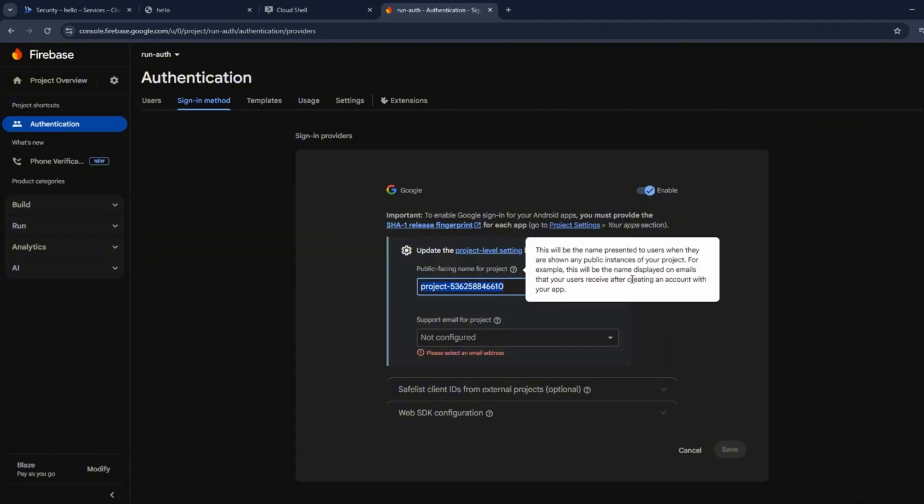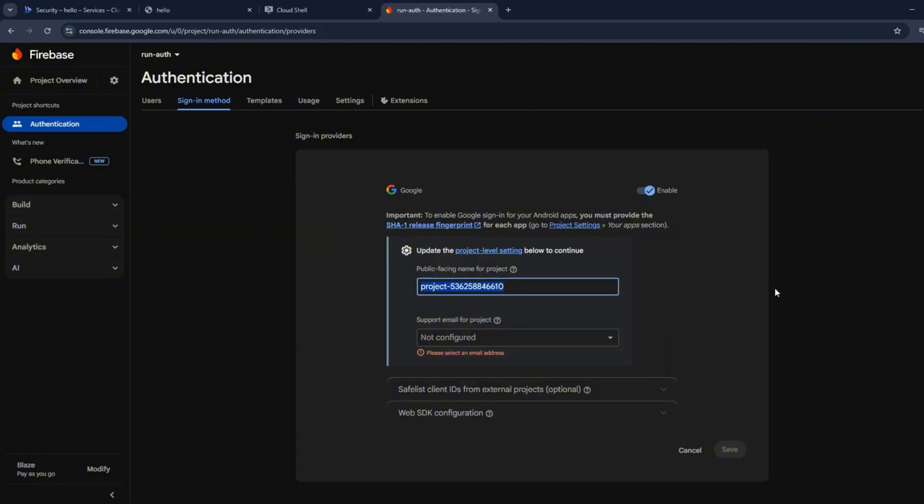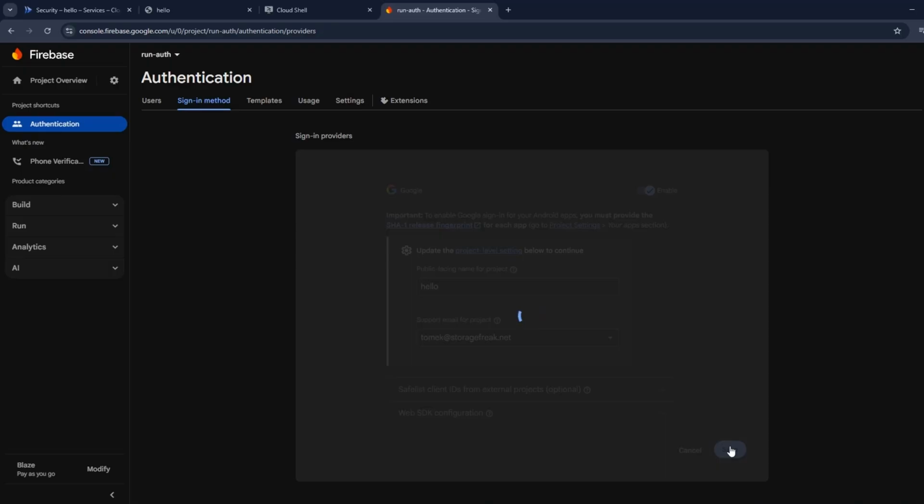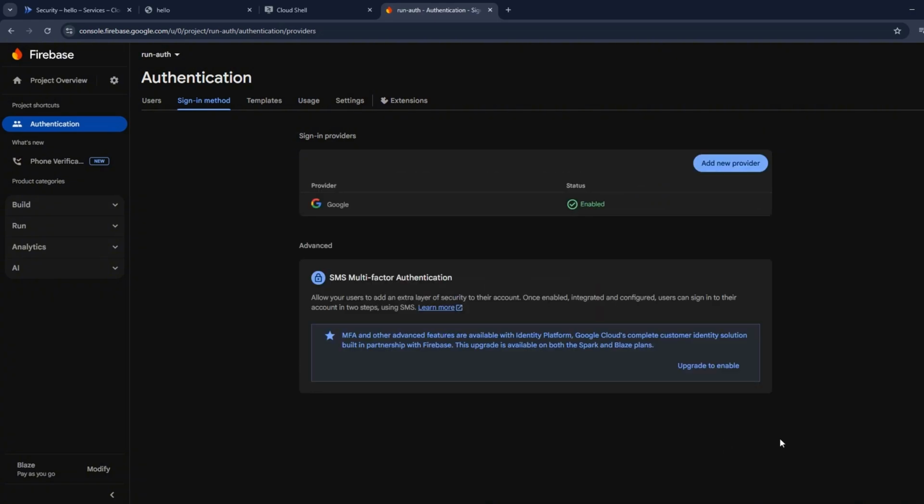I have to change the public facing name. Well, I don't have to change that, but let's change that to hello. And let's add the support email for the project, which will be my email from, well, the same project, right? And click save. And that's all you have to do from the authentication side. It will probably take a couple of seconds, but once this is done, we are all set here.